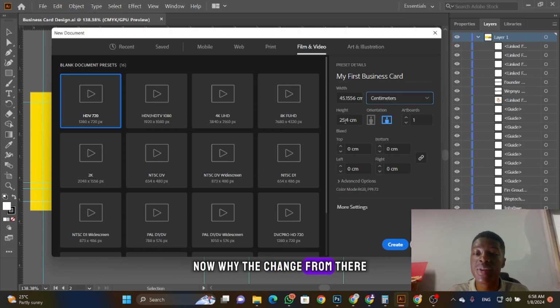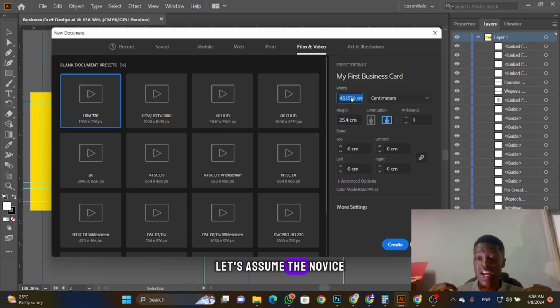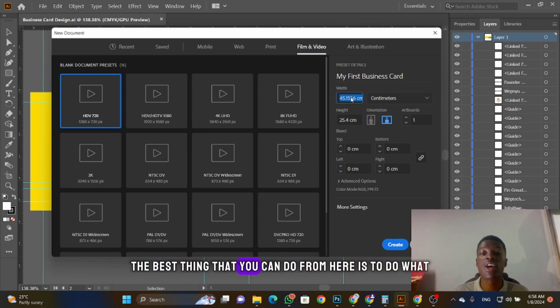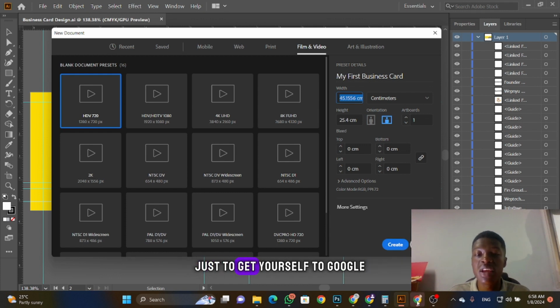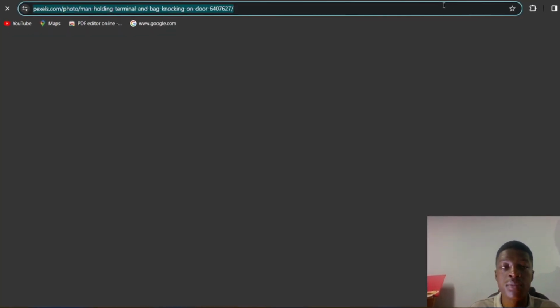Now, once they change, all we need is to come from here. What is the dimension for a business card? You've got to know. If you don't know it, let's assume that you're a novice. I'm also showing you how you can research other dimensions. The best thing that you can do from here is to get yourself to Google and research most of those dimensions. So I already know it, but let's do it together.